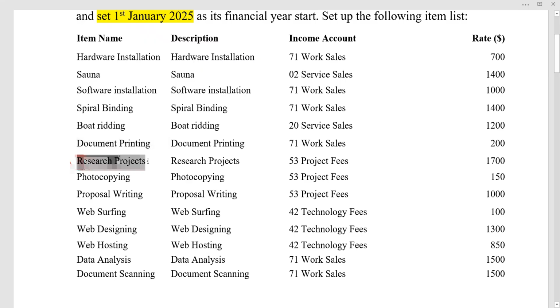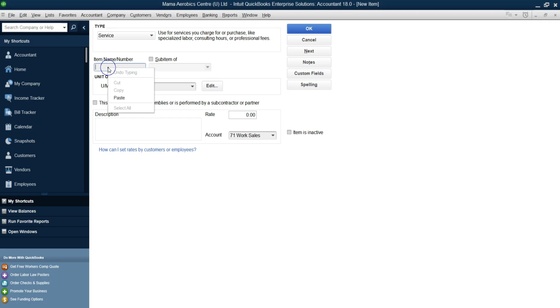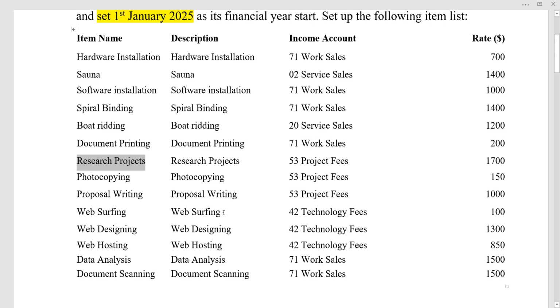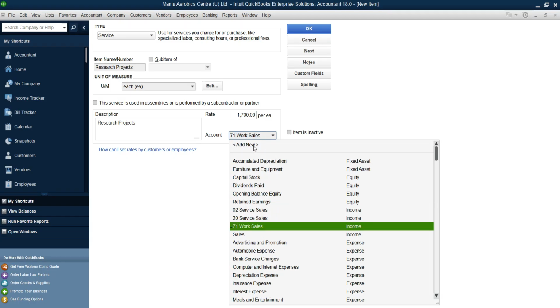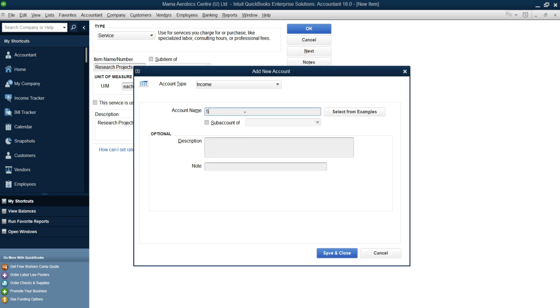Next item is research projects. Each. What's the rate for research projects? That is 1,700. What's the account? The income account type? That is 53 project fees. We need to create this. 53 project fees. And close.